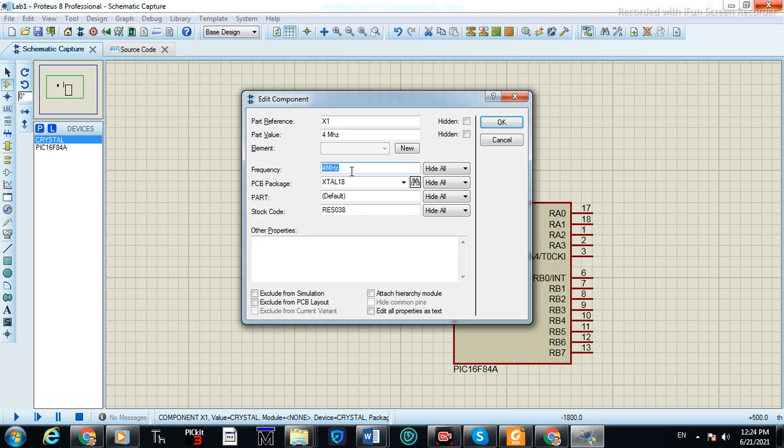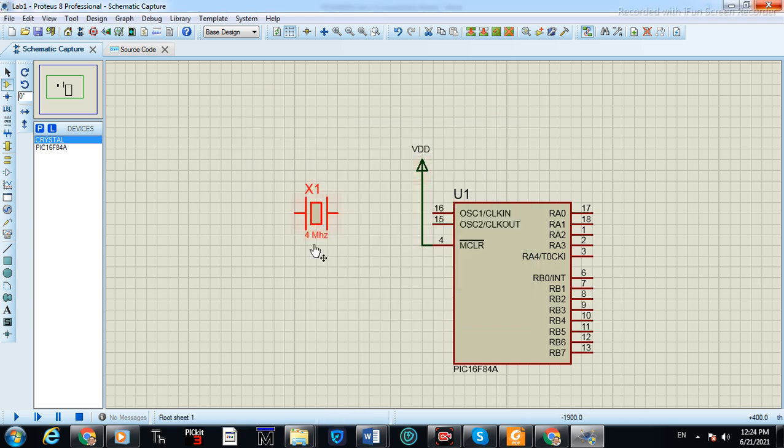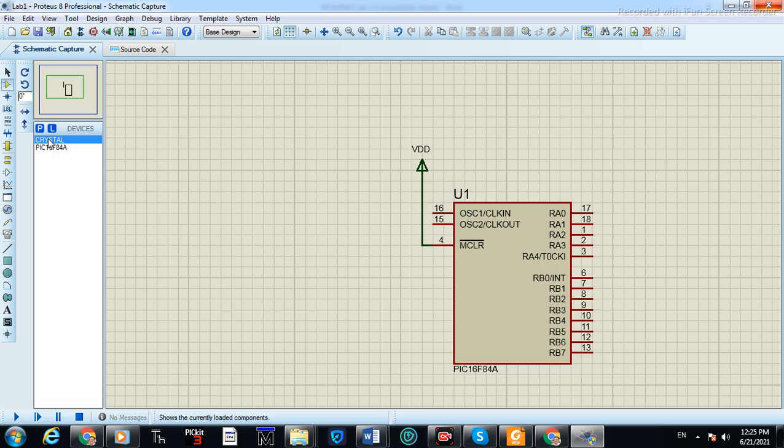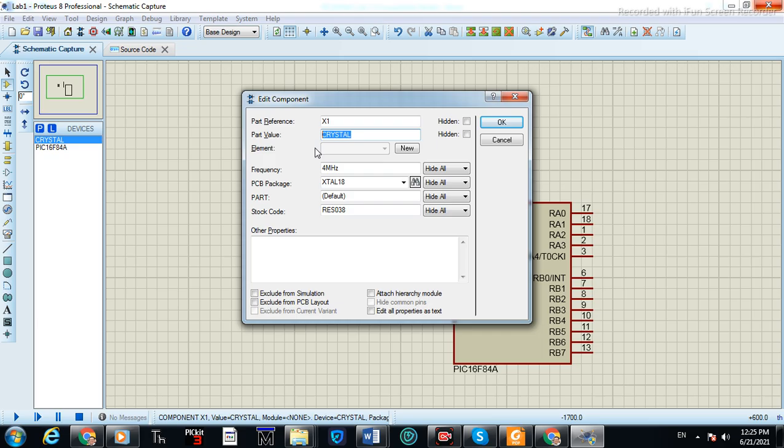If the programming that we set is 4 megahertz, we need to set 4 megahertz here. If not, later on when we do simulations, the timing is going to be different. So make sure we set it accordingly to the programming. Click OK, so we can see that this is a 4 megahertz crystal. We need to rotate it. Just right click. If you right click twice, that means delete. I just double clicked, that's why it was deleted.